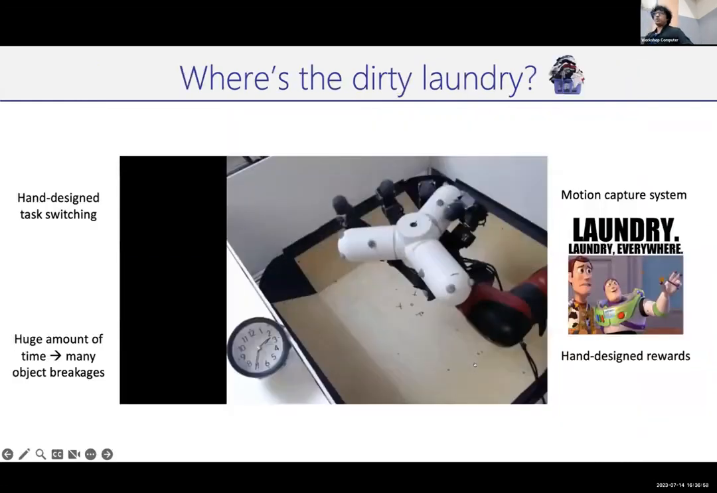All right, so the question is, where's the dirty laundry, right? Obviously, this requires a bunch of cheating and a bunch of cherry picking to get it to work. So let's try and think about what all of those were, right? So the first thing is we talked about this multitask setup. We said we're going to switch different tasks. Well, I wrote the switching mechanism by hand, right? So it's like a hand-designed task switching mechanism.